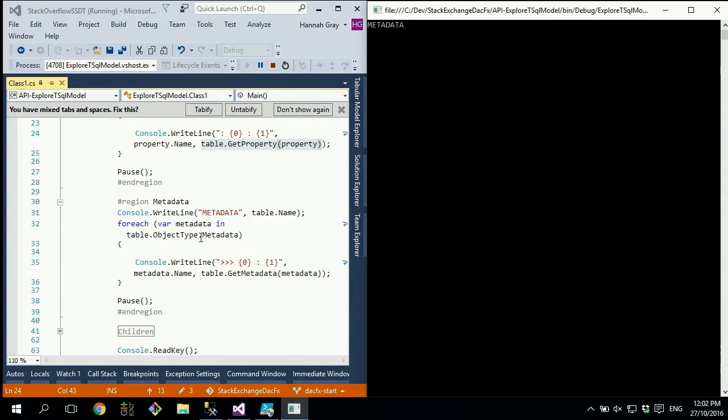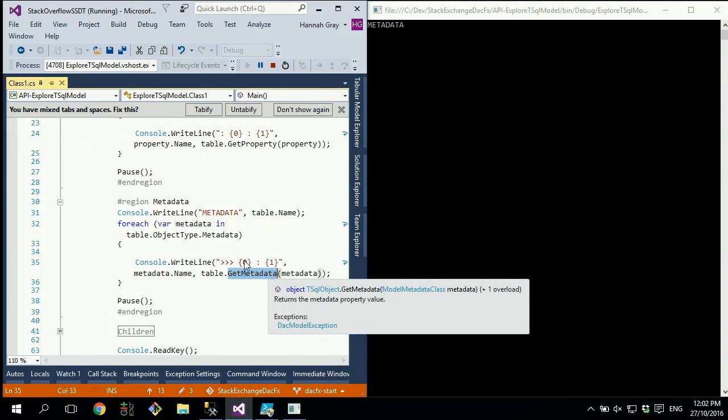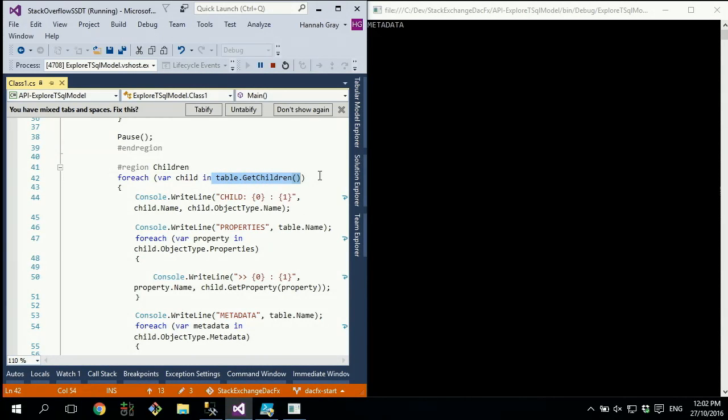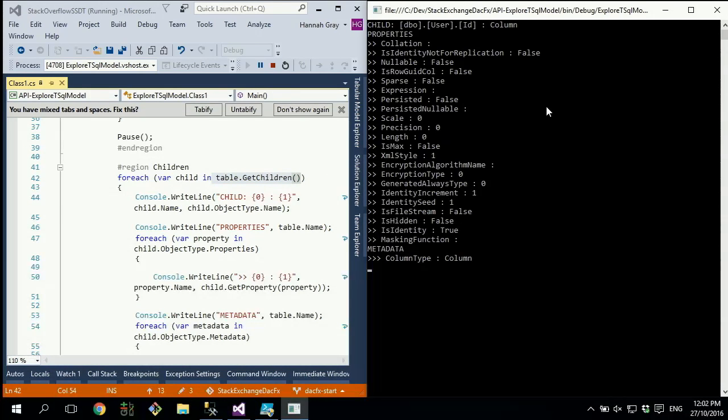Again, a similar way of interrogating it. For this type of object, which in this case is a table, what are the metadata things I have? In this case, none. And then loop through and say, given my object, get that metadata property. Same. Children, now we start getting into the fun stuff. So first you can see a relationship, get children. Now you might think that's going to be really obvious as to what it returns. This is the first child, which is a column, the ID column in the user table. And it's iterating out all the properties for that child. You'll notice we've also got some metadata spitting out this time because objects of type column have metadata.